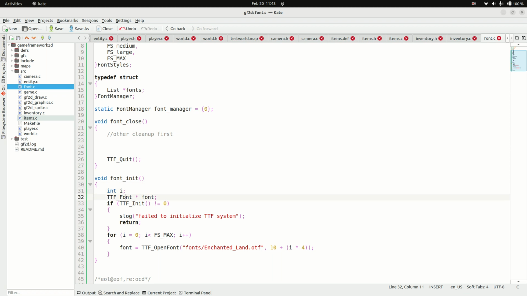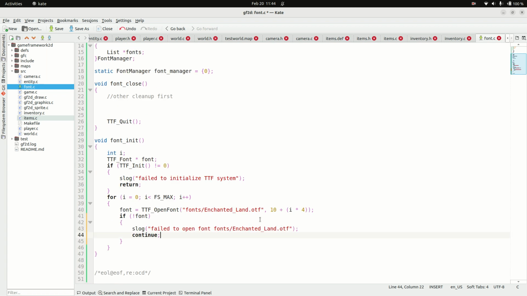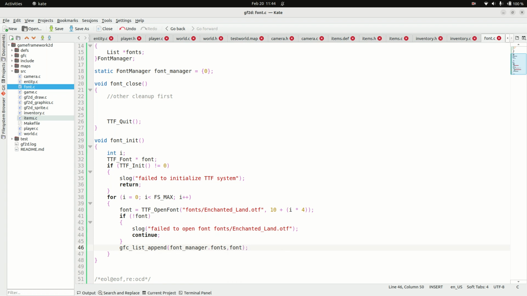Oh, no, I'll forget. I need to have the i. If not font, I'm going to slog the error. Failed to open font. I mean, if this was a variable, this would be better. And then we're going to continue. Otherwise, what we're going to do is GFC list append, appending to the list, font manager dot fonts. And we're going to add the font to that there.